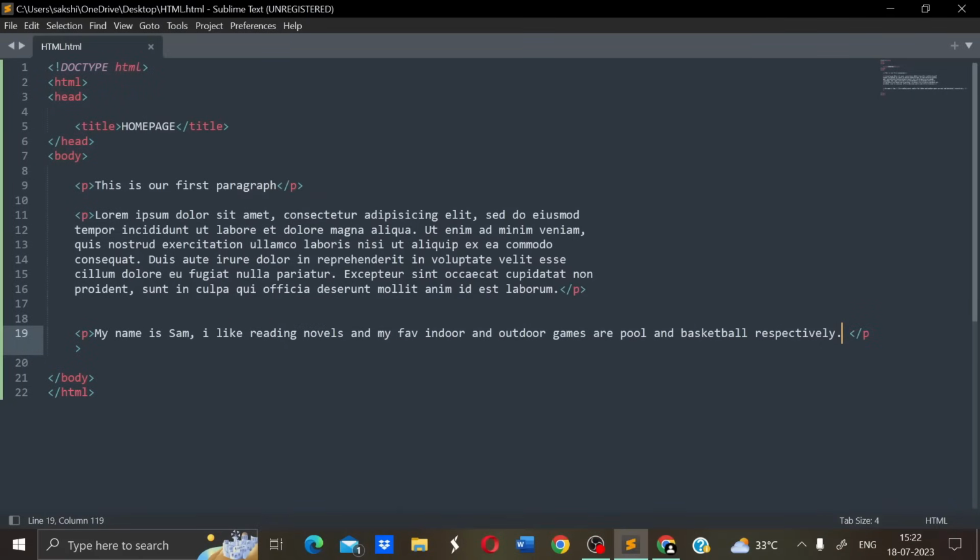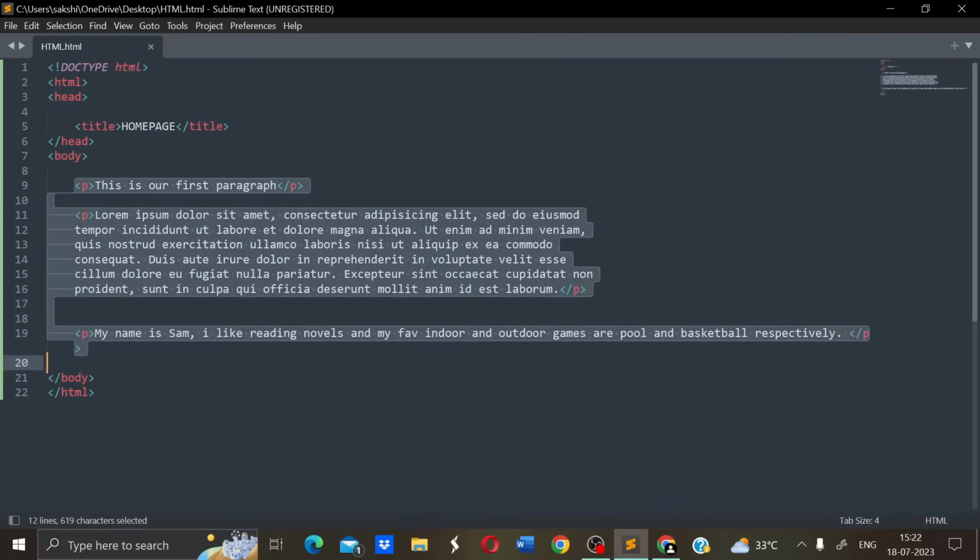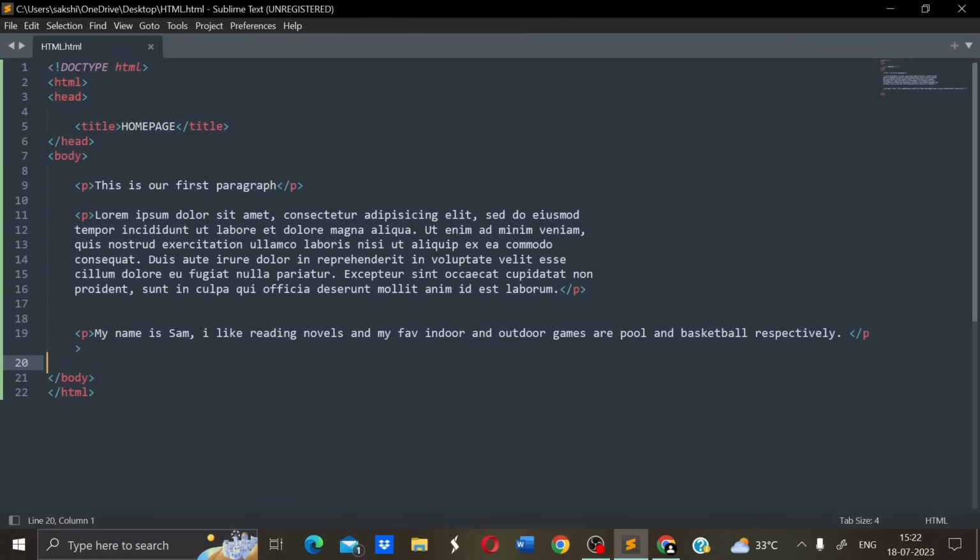Okay. So this was about some of the basic tags, that are the title tag and the paragraph tag, which you should always keep in mind, like how to use them and what is the syntax of these tags. Also, I've told you some crucial information about the paragraph tag, that it's a block level element, which you can refer to in the previous videos. I'm not going to explain it again. So yeah, this was it about the basic tags.